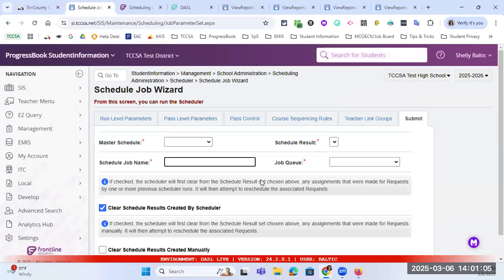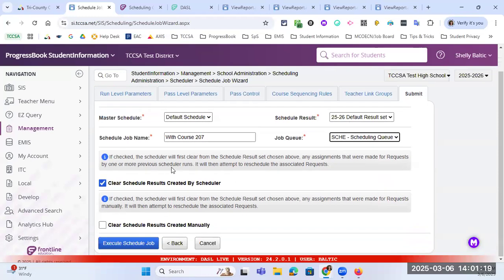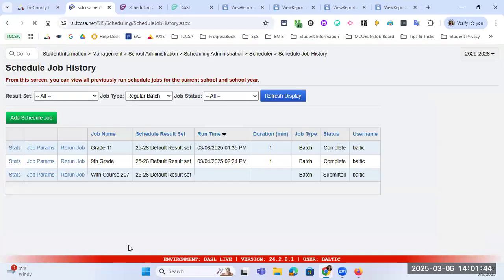Are you sure? Pick my master. You're going to do this every time you rerun it. So it's going to clear out those old results, because if they need to rearrange some of those classes for those kids to be able to get section or course 207, we want to clear it out so then it can be rescheduled. And again, not sure if I've mentioned that before, but never check that or it's going to wipe out all your manually entered information. So I'm going to execute.